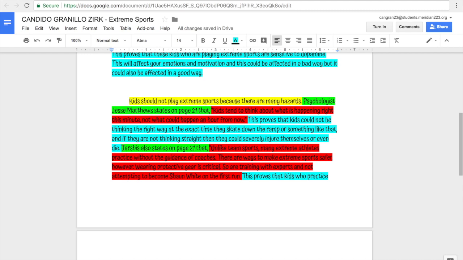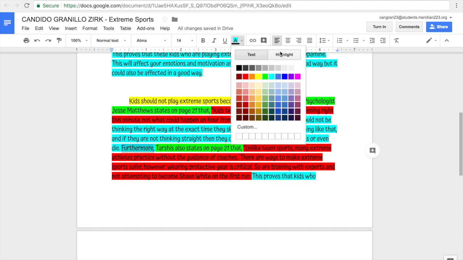So for this one, notice how this piece of text evidence actually builds on this. This is talking about how psychologists are saying that kids tend to think about what's happening right now and not in the future, or not an hour from now. This is kind of more information about this. So a good word for more information would be furthermore. And that came from our table. And we're going to make sure we highlight this yellow.